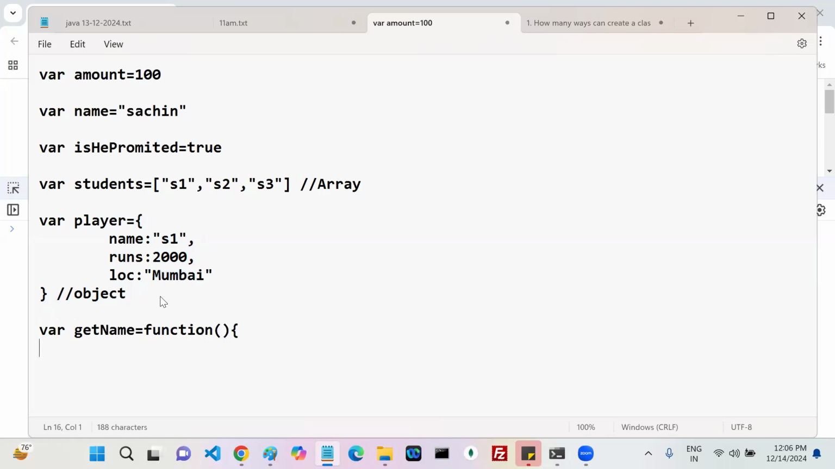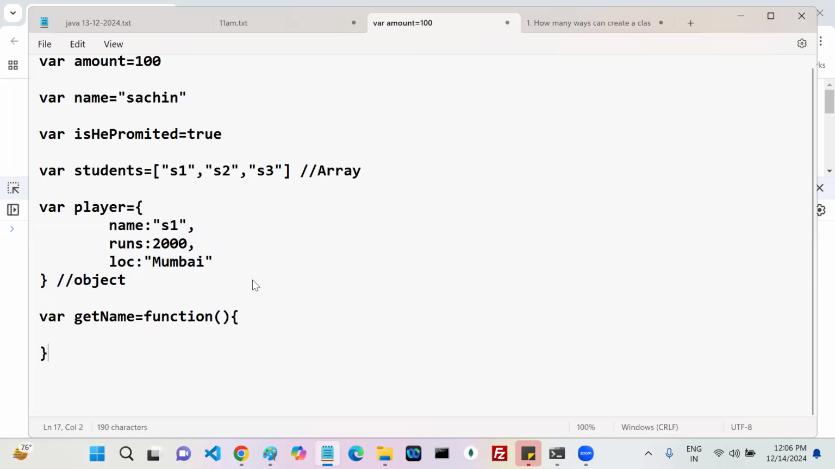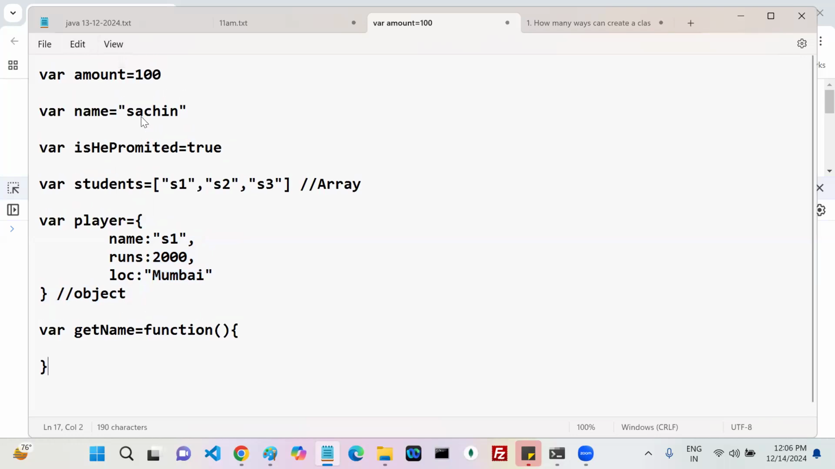Okay, the next one, get name. This is which type? Tell me. Based on the value the variable holds, you decide the type. Amount holds 100, so the amount type is integer. Name holds Sachin, so the name type is string. Is he promoted? The type is boolean, true. Here students, the type is array.